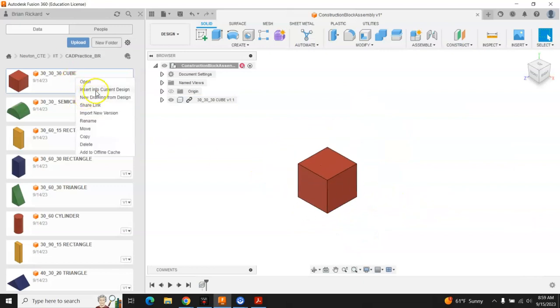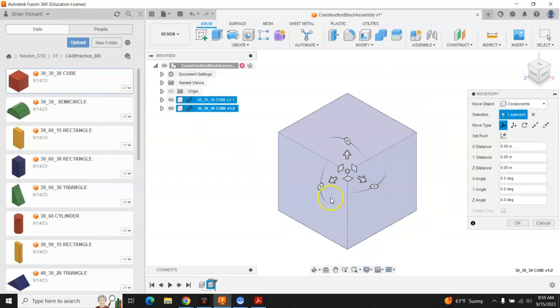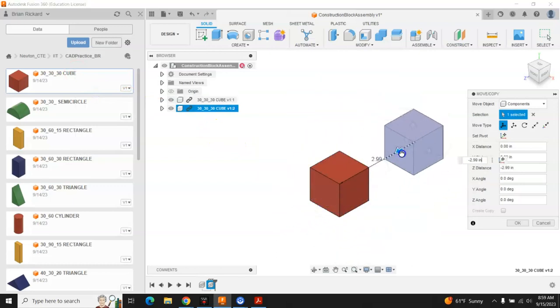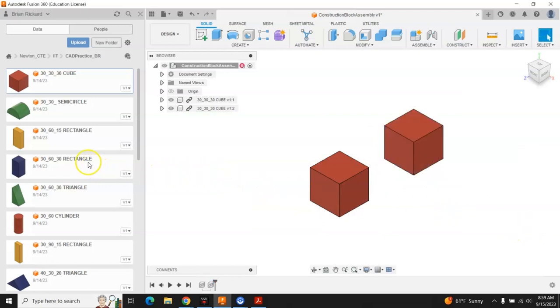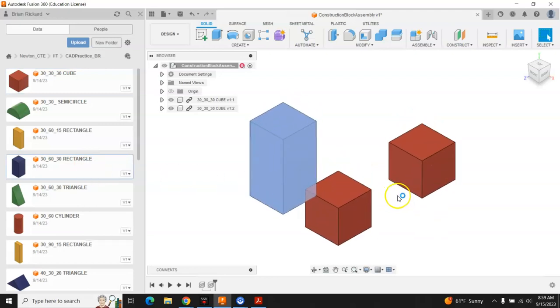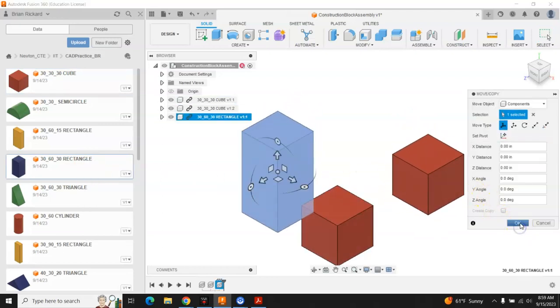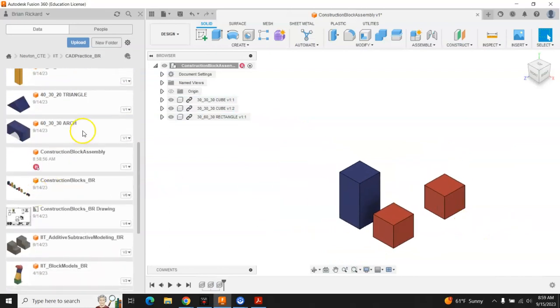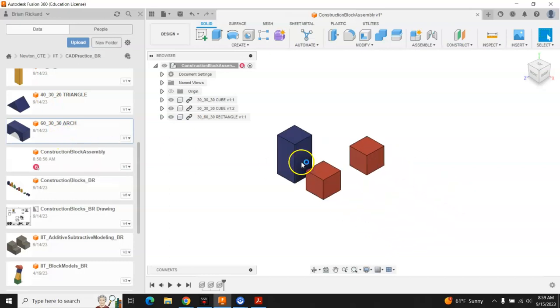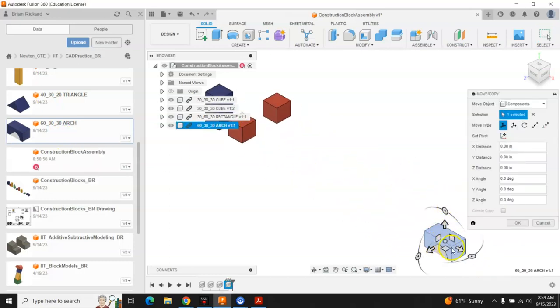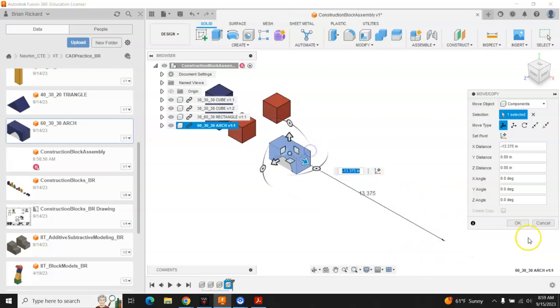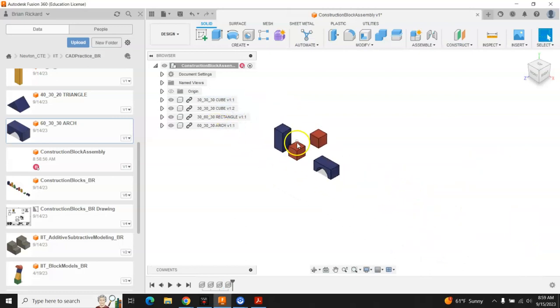I'm going to put two instances of that into this design. So it looks like there's one, but if I move it here, I can see that there's two. Next, I'm going to put a 30, 60, 30 rectangle into it. So I'll right click on that one, insert into design, click OK. And then the last one I'm going to insert is the 60, 30, 30 arch. And so I'll say insert into current design. I'm going to move this one a little bit closer to the other blocks so they're closer together. And we're going to work on assembling these.